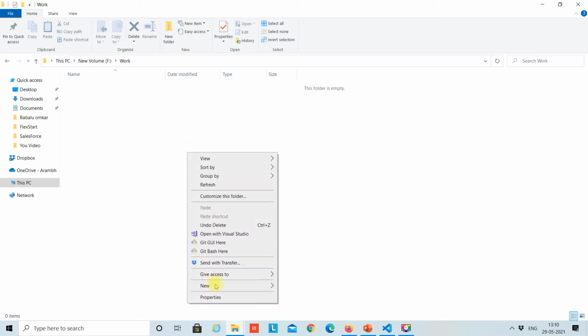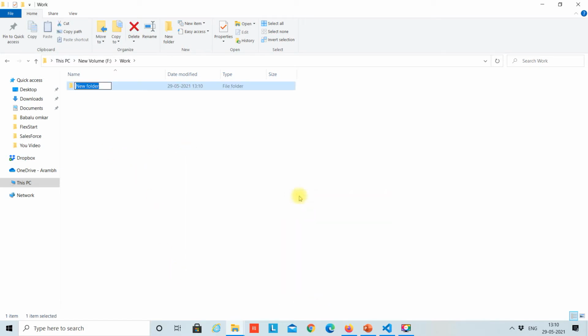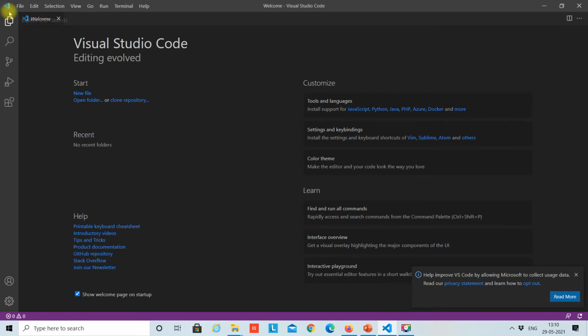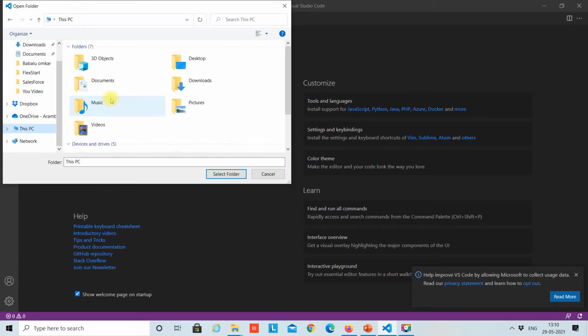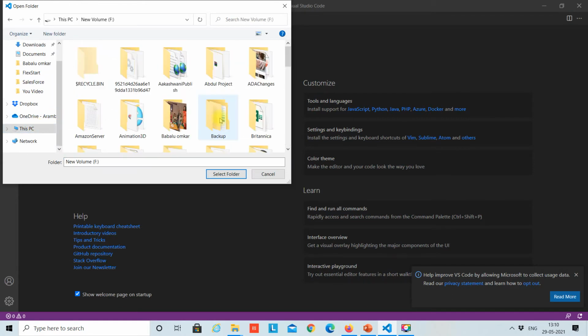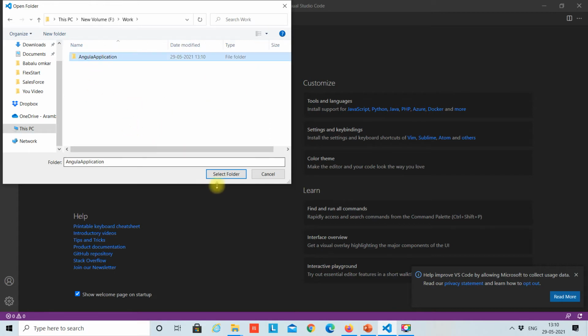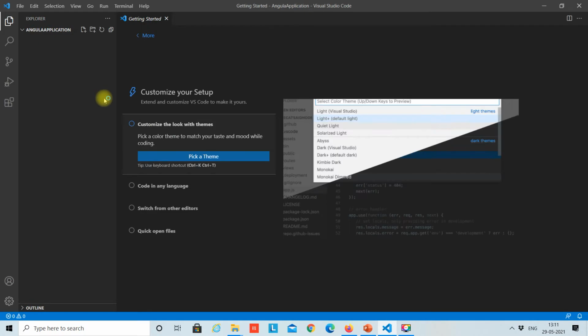Before getting started with the Angular CLI, we need to create a directory. I will create an Angular application directory, where I will create my Angular application. I'll go into Visual Studio Code and open that folder. The directory I have created is in the F work folder, Angular application. Currently that directory is blank. I'll go into the terminal.